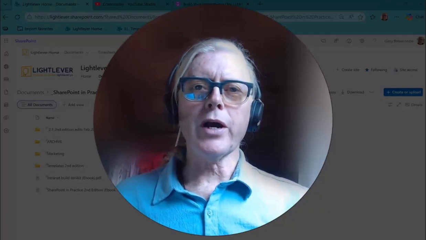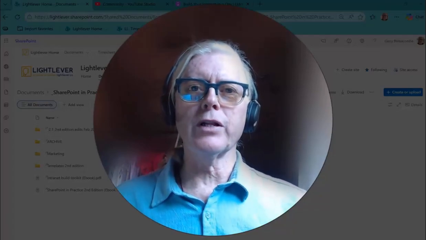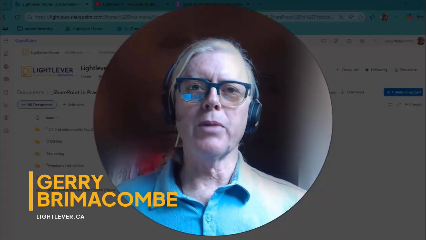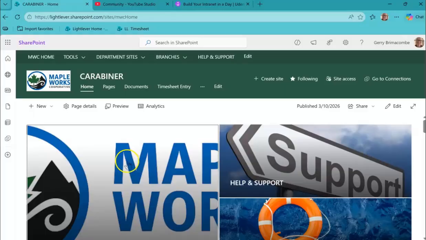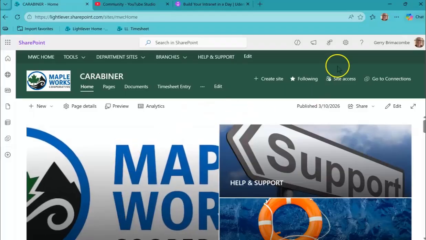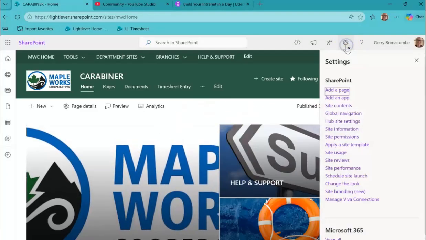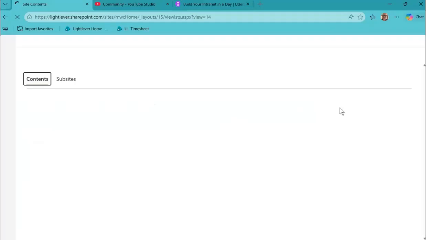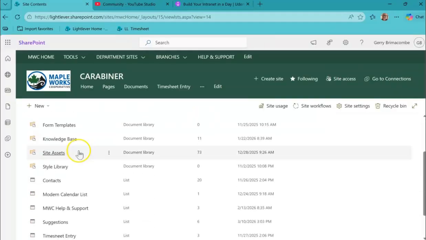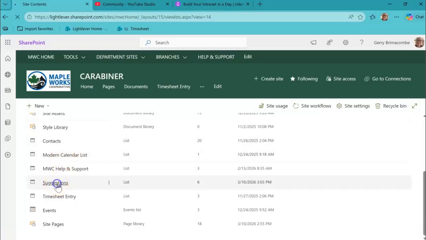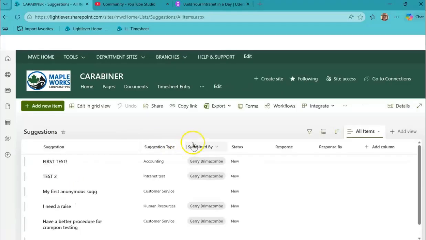Let's take a look at some quick hits of useful tips in SharePoint and Microsoft 365. Okay, here we are in our Mapleworks Carabiner site, the same one we're using for our course on Udemy. And for all of our examples now, let's talk about Mapleworks. So there's a SharePoint-based suggestion box list here in Mapleworks. And as per another video, I recommend that you do have a suggestion box on your intranet.